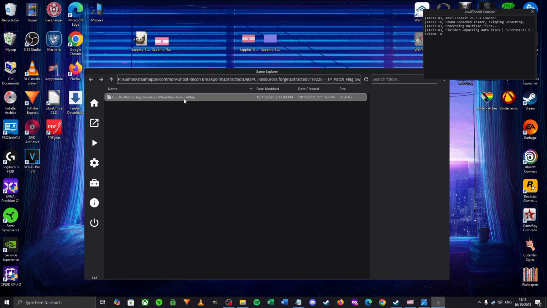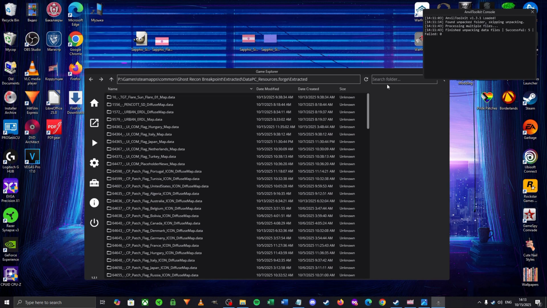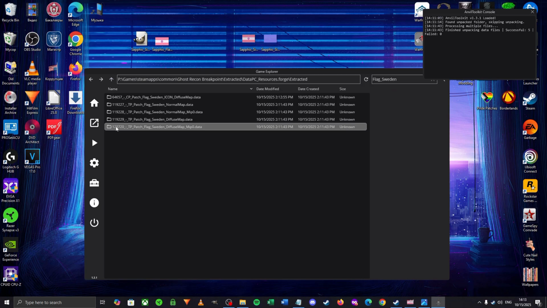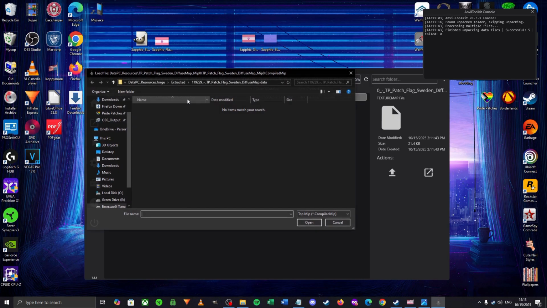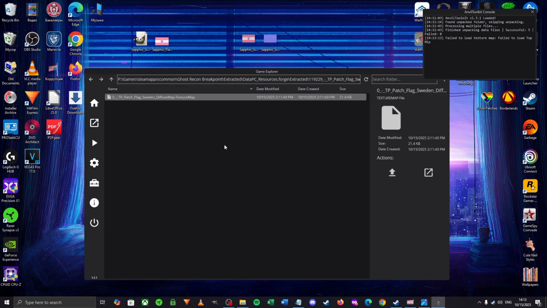Before you open the folder with the diffuse map, take note of the numbers before the associated MIP map. Open the folder, open the file, and you'll be met with this. If you hit cancel, it won't open the file for you. It'll say fail to load textures in the console.